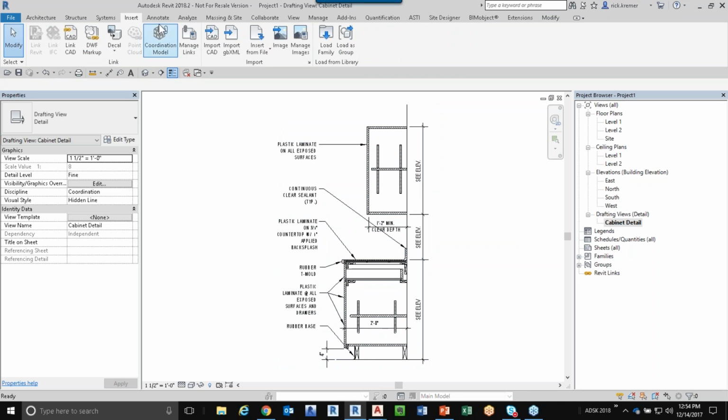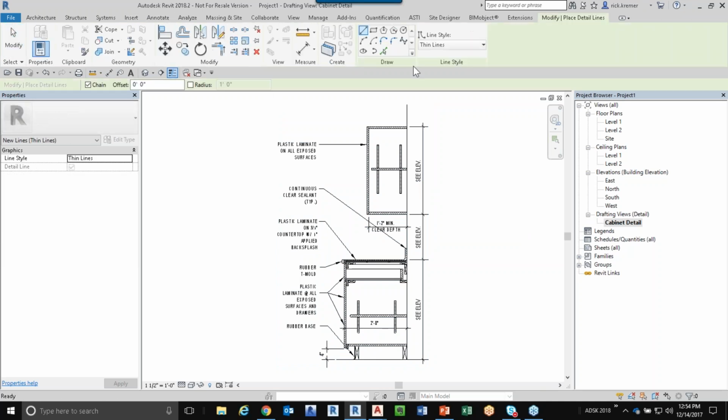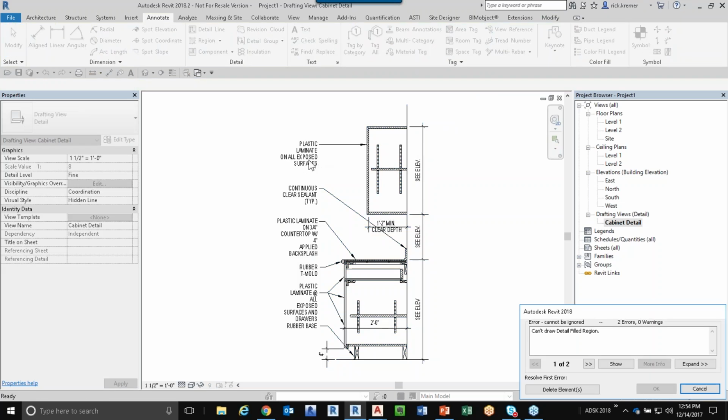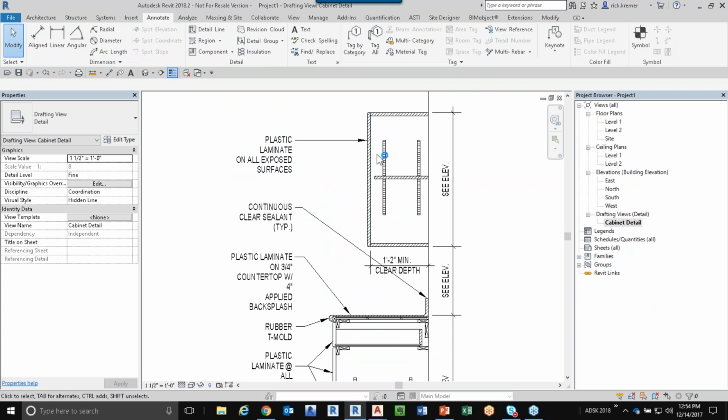I want you to notice that when I go over here, for example, to annotate, and I go to detail line, you'll notice these are the different lines that are built into Revit. Now, watch what happens if I do what you're never, ever, ever supposed to do, and that is explode. I'm going to do a partial explode, which gives me the ability to go through and do stuff. I'm going to delete the elements, and now I can make changes, and these are individual lines. But what this does is pollute the Revit file.